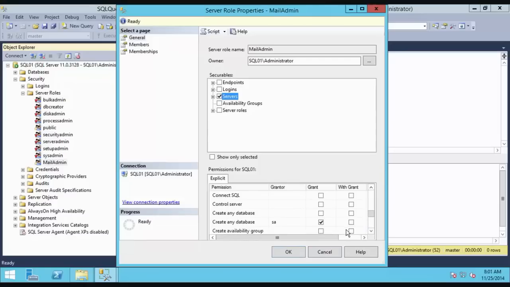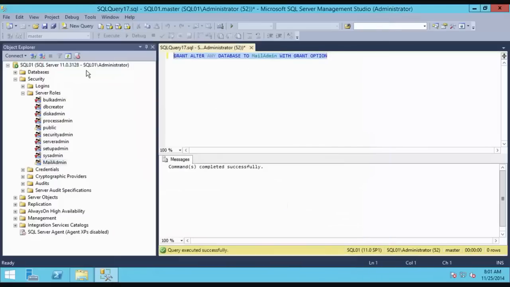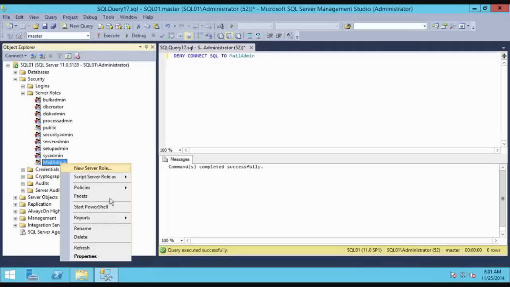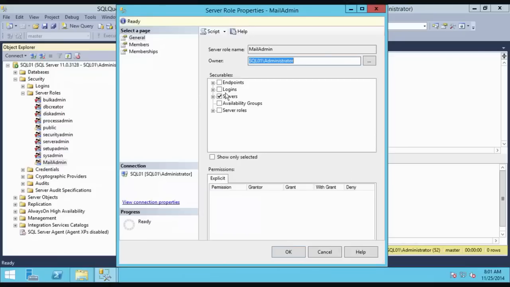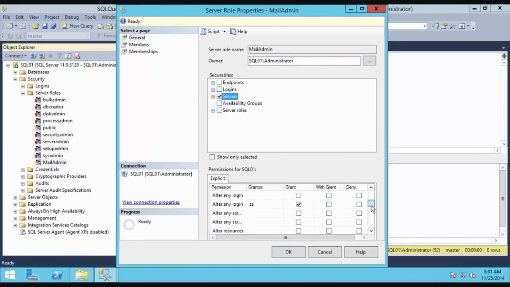Let's now choose a different permission to deny to members of this group. For now, we select the Connect SQL one. Using the deny statement with the permission and the role name revokes the permission from the members. We can again verify that the role has been set to deny the Connect SQL permission.